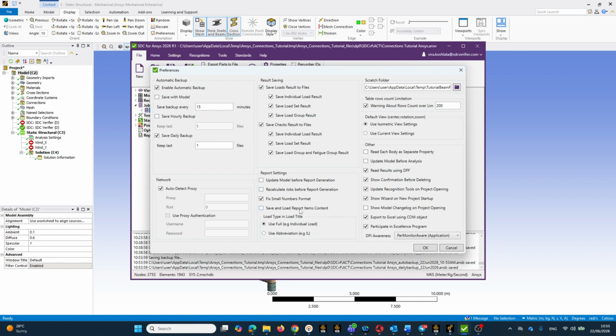Now, save and load report items content. You will be able to keep the generated report designer structure even after reopening the project. This option is used for all new report designers and can be overridden in the report settings of each report designer. Load type in load title: it displays the full name or abbreviation in the title of the load chapter, so you can select which one is more preferable to you.